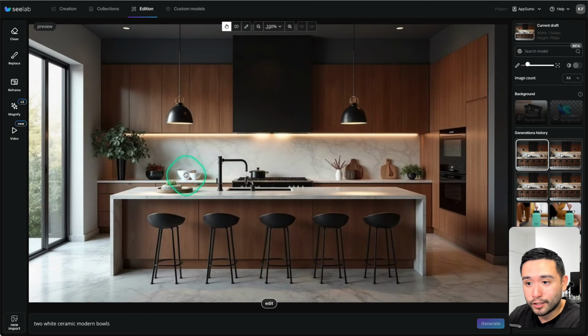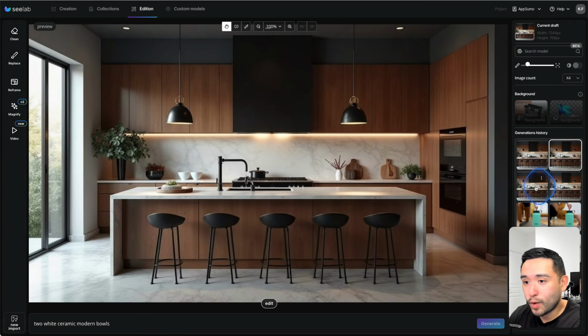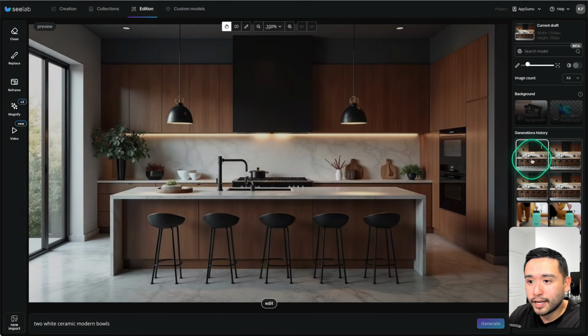So not too bad, right? Two white bowls. This is the second one. This one looks nice as well. This third one only has 1 bowl, even though I asked it to generate 2. And this is the last one. This one isn't all too accurate. So the first 2 are pretty nice. I actually like this first one.